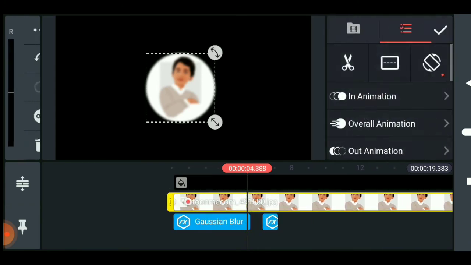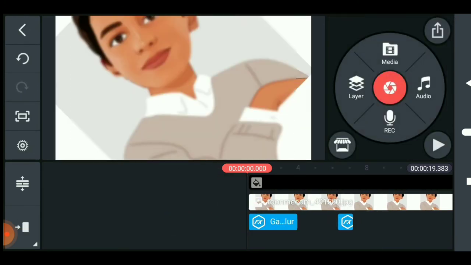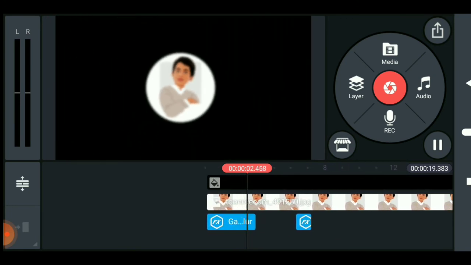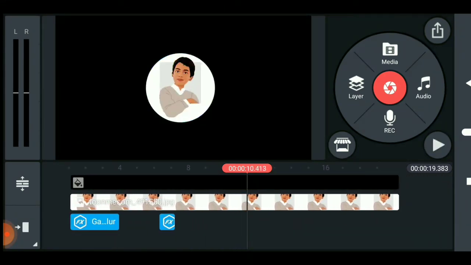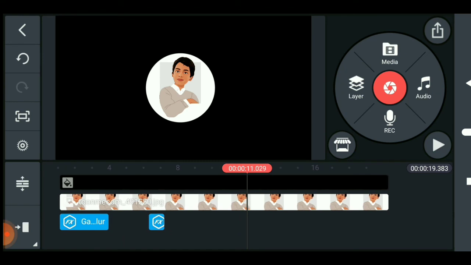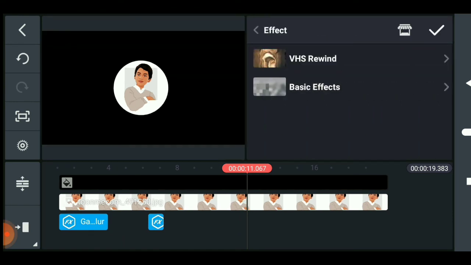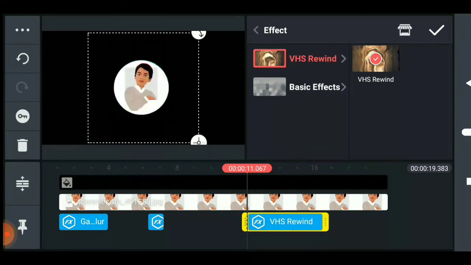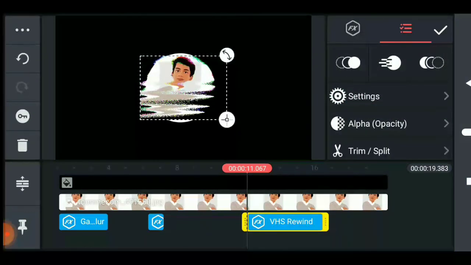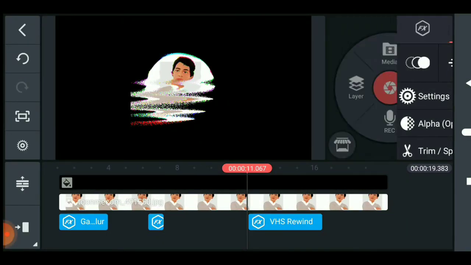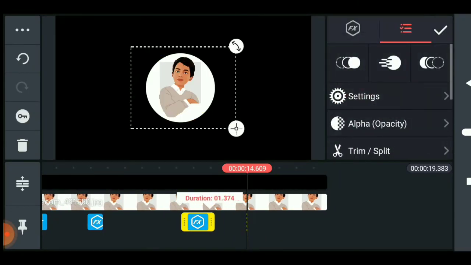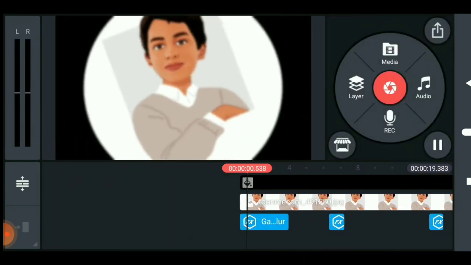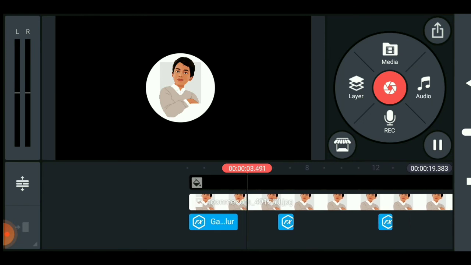We need to add one more glitch, so it's very easy. Make adjustments for your intro like this. So we have one glitch, and we need a second glitch in this intro. So we need to click on effects again, VHS rewind. Now I'm going to get the same duration and reduce the size of this too, just like what we did with the Gaussian blur to extend its size. Now I'll shorten it, and now we have created our intro, guys.